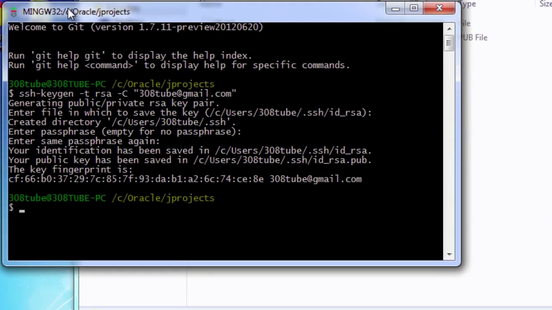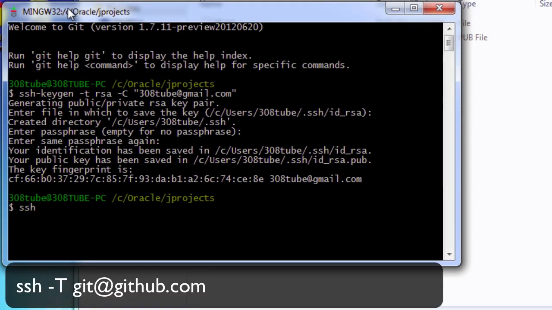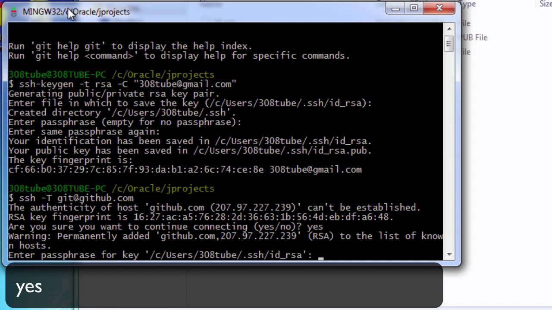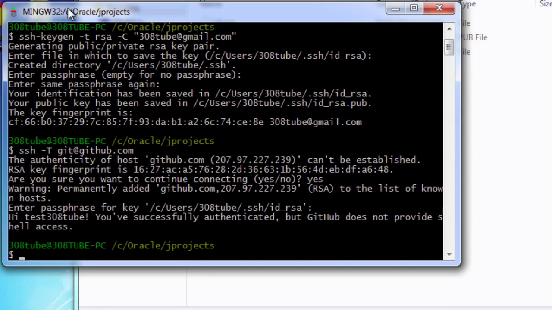If you want to do a quick test to ensure that your SSH key is working, go ahead and go back to Git Bash and type in the following command: ssh -T git@github.com, and it'll ask you if you want to continue. Type yes, and then it'll ask you for your key phrase, which is your password. Go ahead and enter that, and what it'll say is, "Hi, test3082, which is my account name, you have successfully authenticated, but GitHub does not provide shell access." So we have tested that we can communicate with GitHub using our SSH key.